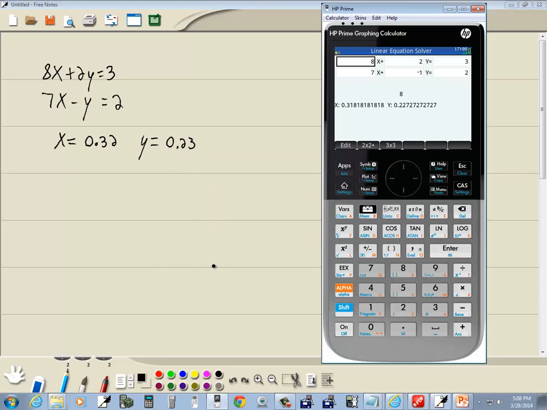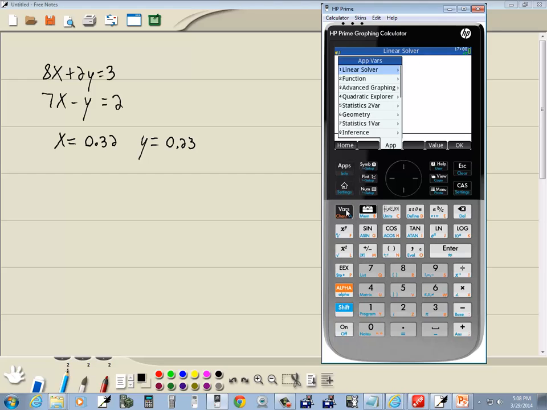Okay. Now these are the values for x and y. If I press my home button, you see it still says linear solver up there. If I do vars, you see linear solver is our first one, so I do 1 for that. And then you see under numeric, we have the system, we have the solution, modes, angle, format, digits, complex.